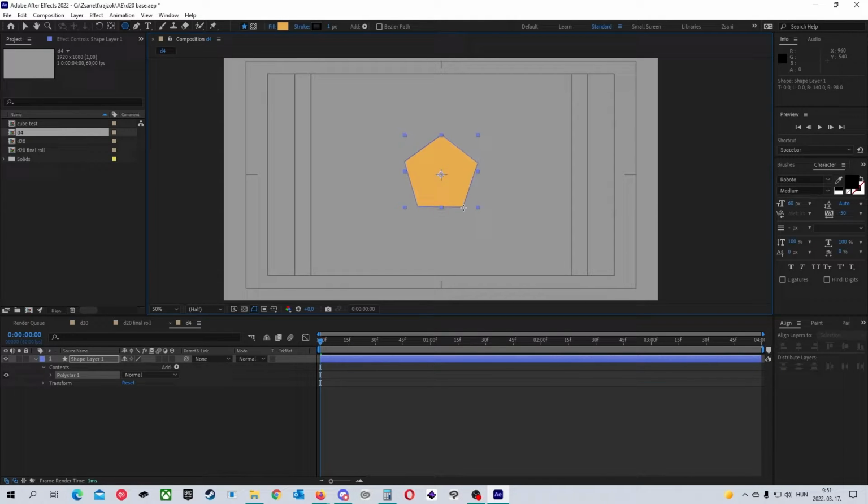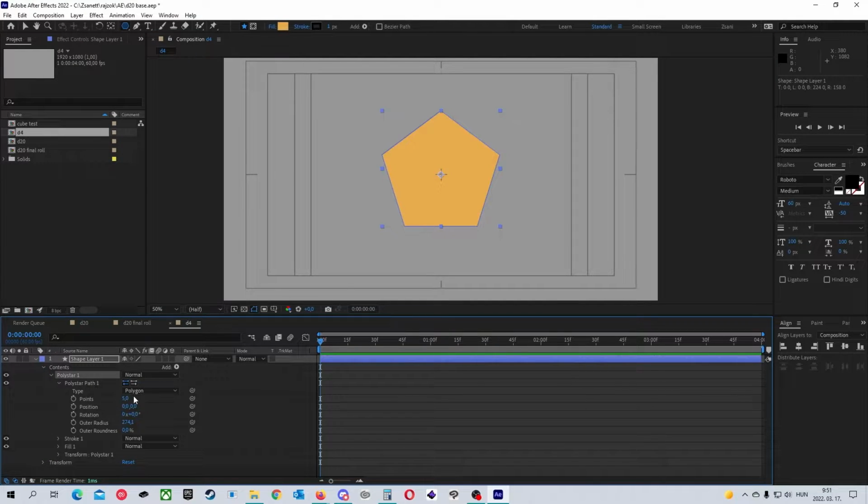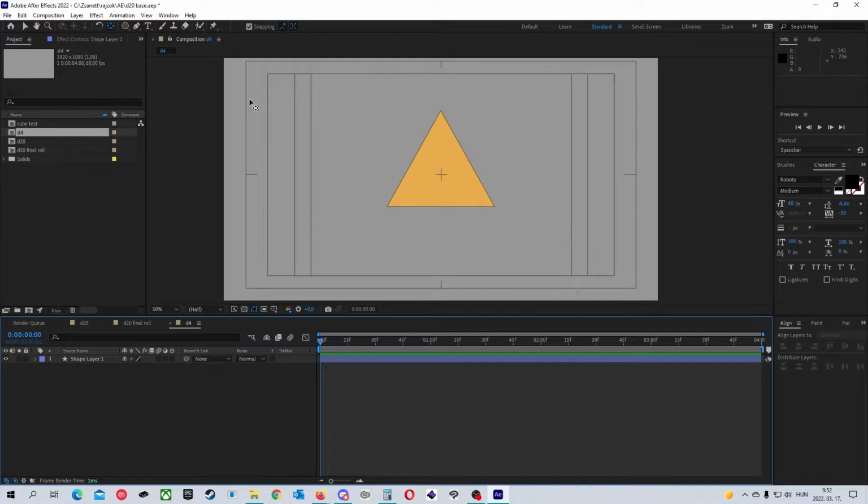I have title action save turned on. I'm pressing Ctrl Shift and I'm making a big triangle. And I come into polystar path, change it to 3 points, and then I could change the anchor point, but I don't need it because snapping is turned on. Also, as you can see, if you are still in the polystar path, you can't really change the anchor point, you have to come out. So snapping is turned on.